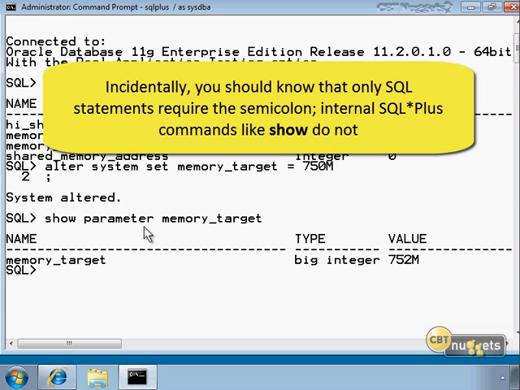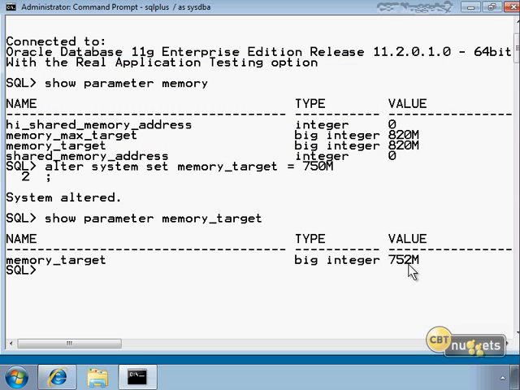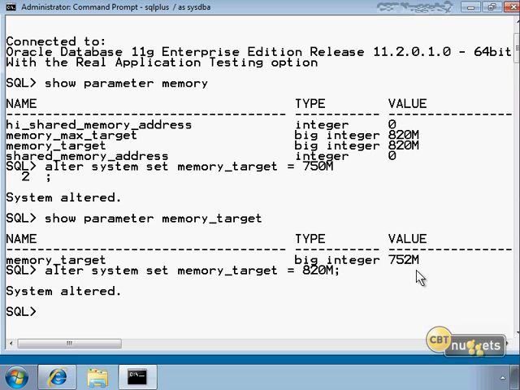Now you might be wondering, does that change go into effect immediately? The answer to that is yes, and the proof is what I just showed you here. It tells us the value is 752. I'm going to use my up arrow twice to bring back my Windows buffer history to get back to my alter system set command, and I'm going to reset that to 820 megabytes.